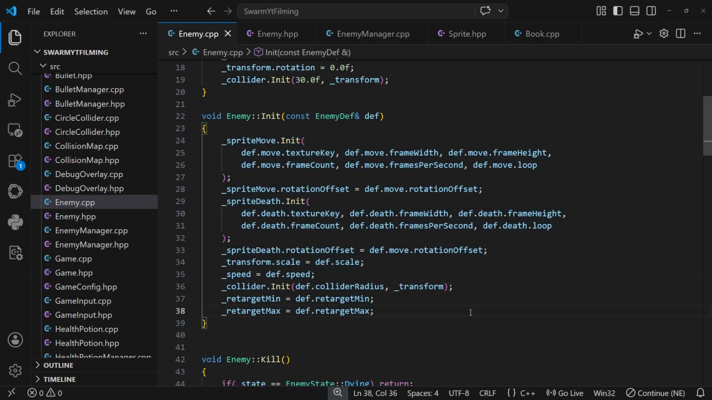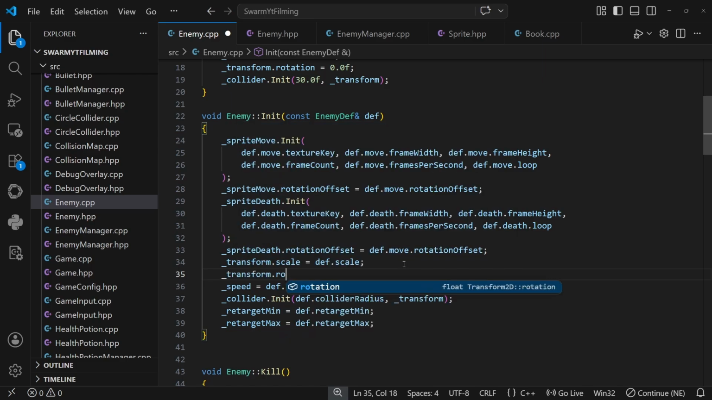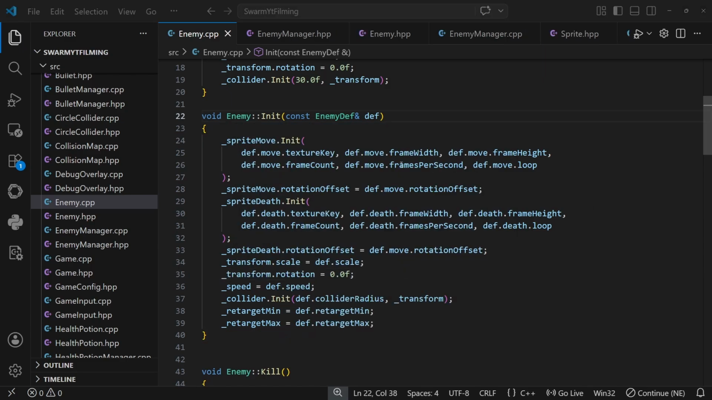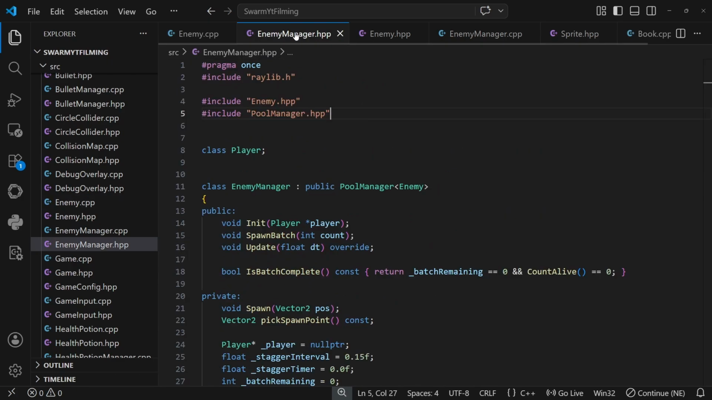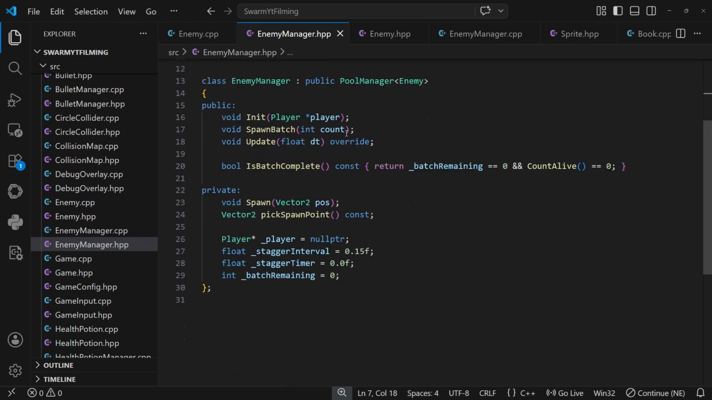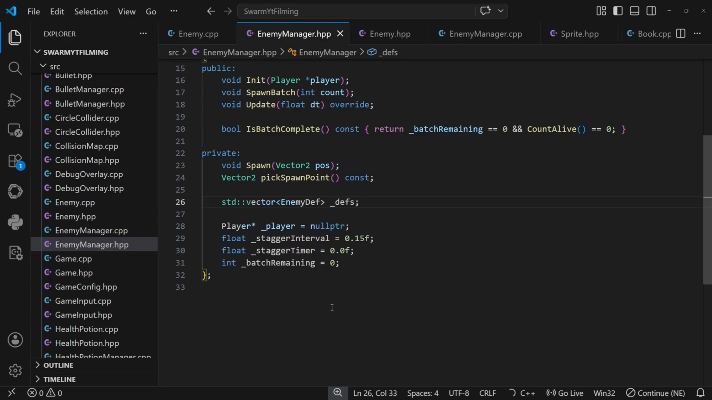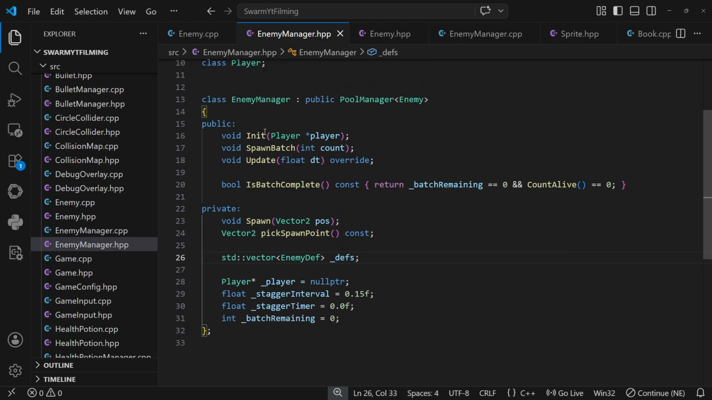One thing I'd like to add in here, which we'll probably adjust later on to make it random. For now, we'll set transform.rotation equal to 0.0f. So with that set up, we now need to be able to pass an enemy definition to an enemy when we're creating it, which means we need to create some enemy definitions. And we're going to do that on the enemy manager. So let's go to the enemy manager.hpp. And at the top here, we can include vector. And we'll keep a vector of our definitions. So let's go down into here, and we can add ourselves a std::vector of enemy definitions, which we'll call defs. Then in the init function, we can set these up.